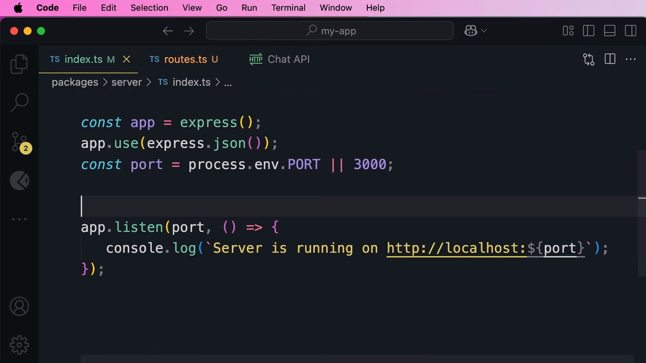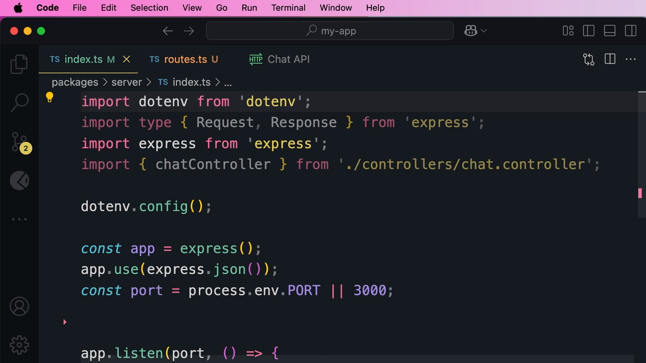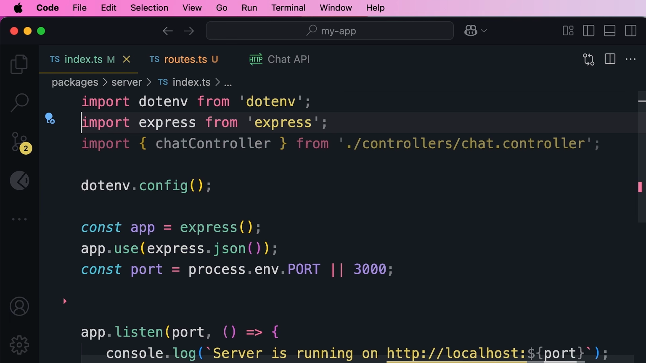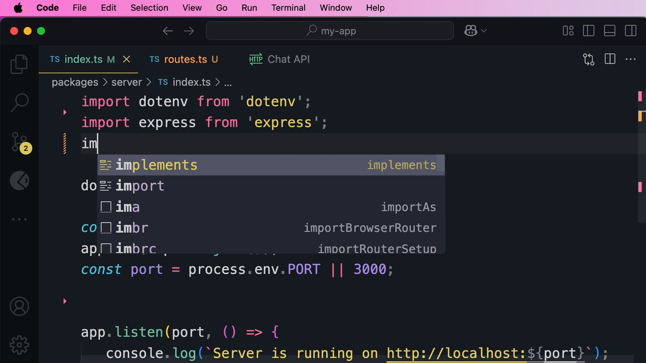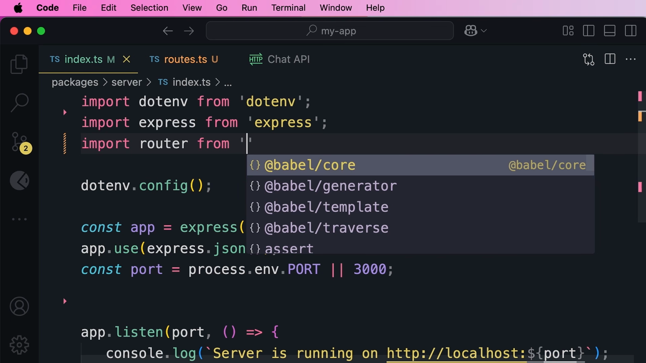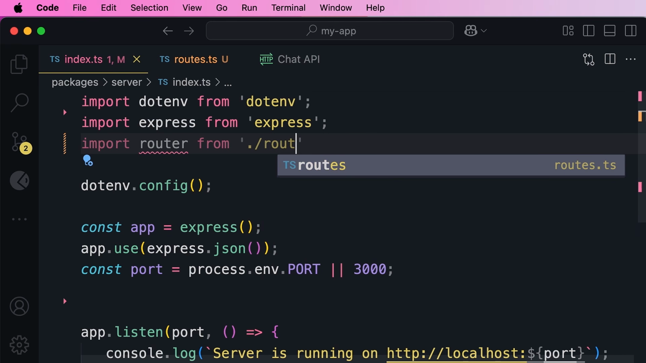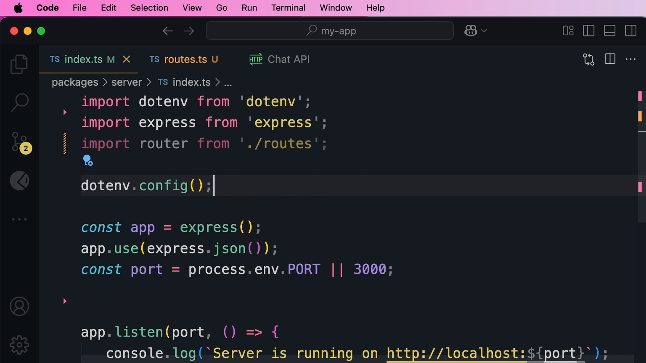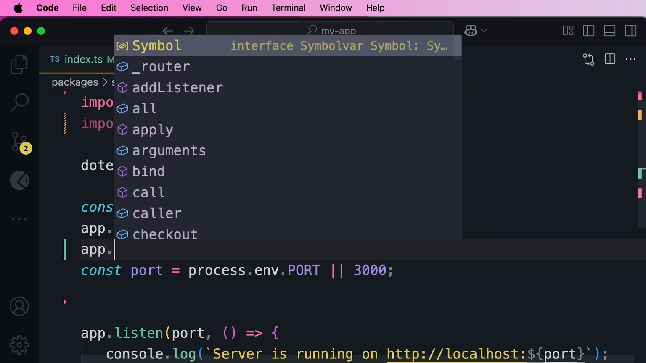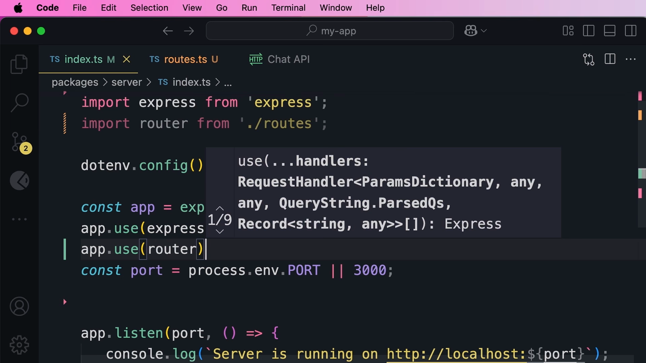Now, back to our index module on the top. We don't need this line anymore. Let's remove it and also chat controller. Instead, we import router from the current folder /routes. So we configure our environment variables. Next, we create an application. We use the JSON middleware. Right after, we add our router.